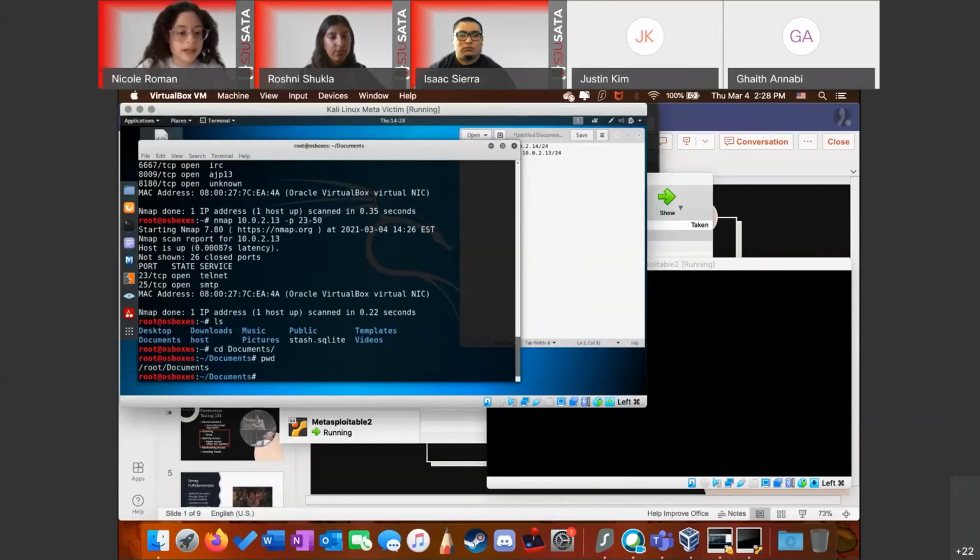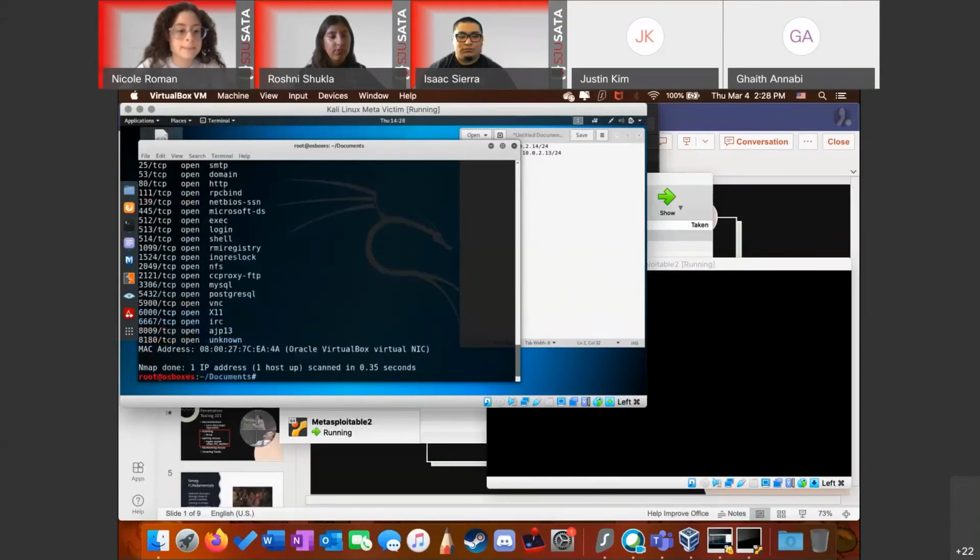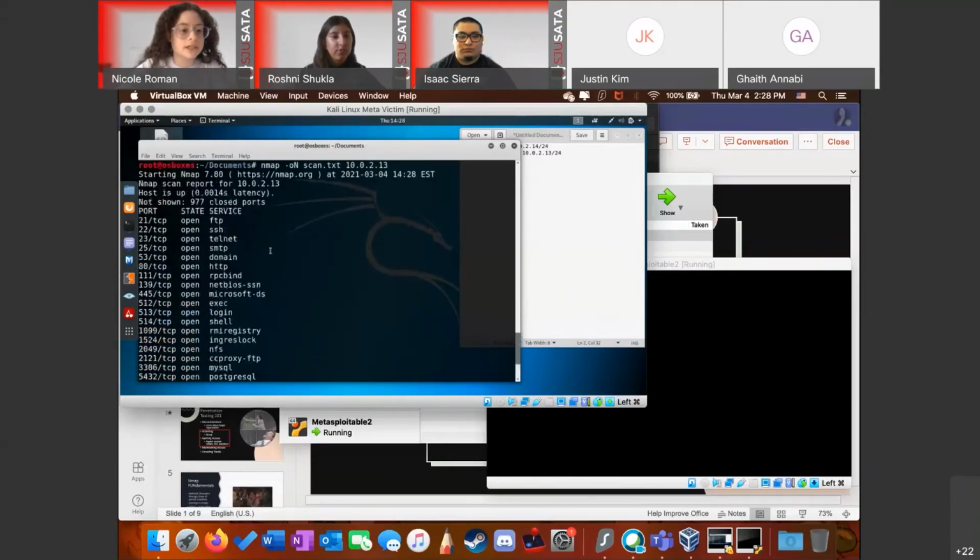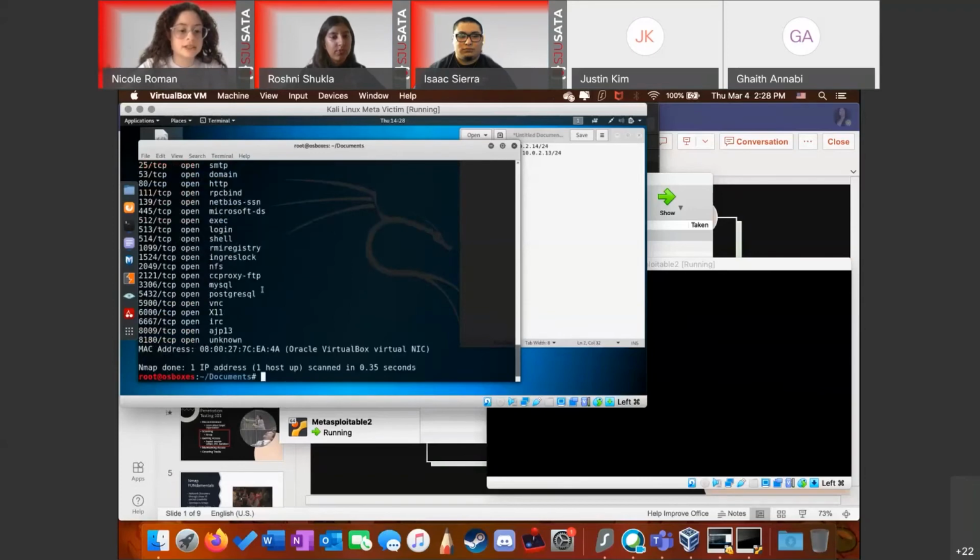So to save the output for a scan, we could do nmap -oN. We could call it scan.txt. So this will be a text file. You can name it whatever you want, just for simplicity's sake, we'll be calling it scan. And put the IP address for the Metasploitable VM, our target. And boom. So all of this output right here will now be found in this directory.